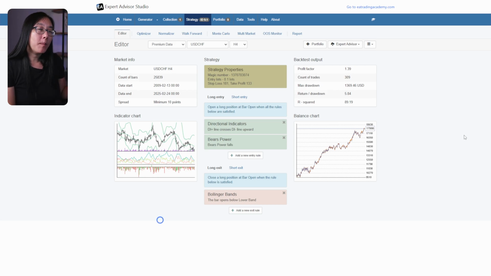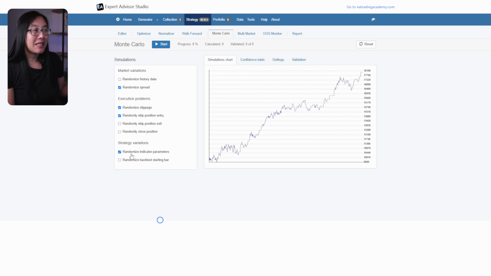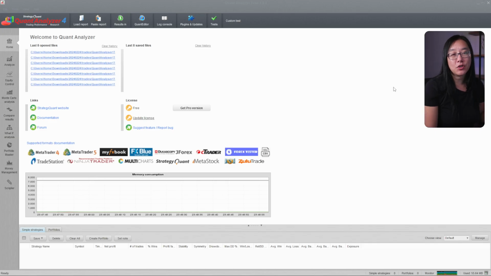It's not a complicated strategy because you can see it only uses 2 indicators for the entry and 1 indicator for the exit. I know it has passed Monte Carlo testing, particularly the randomized indicator parameters. And then the final check to see whether this is worth using on a live account.